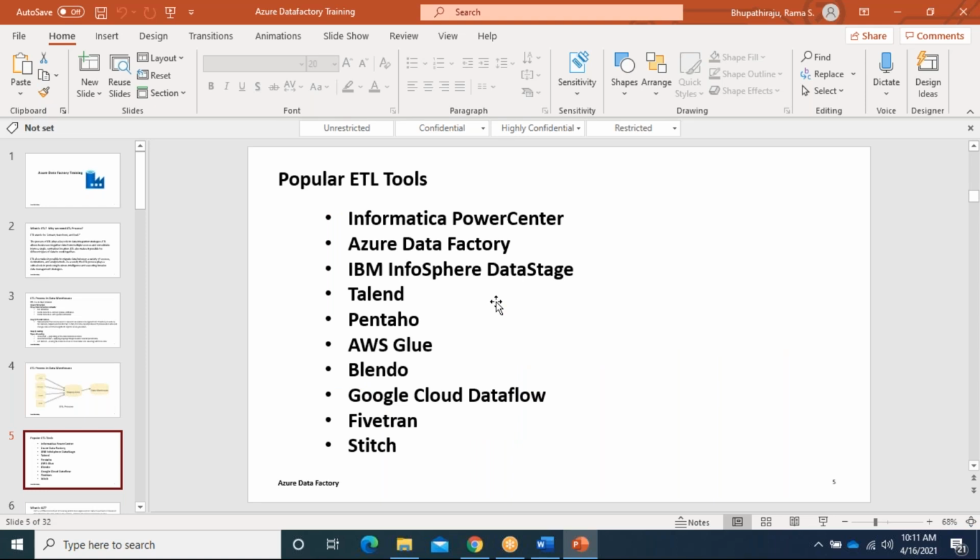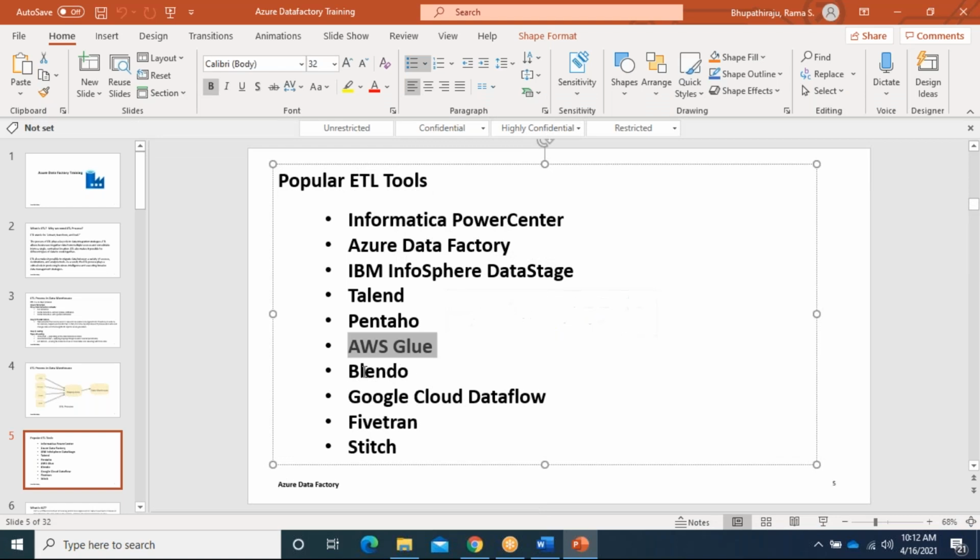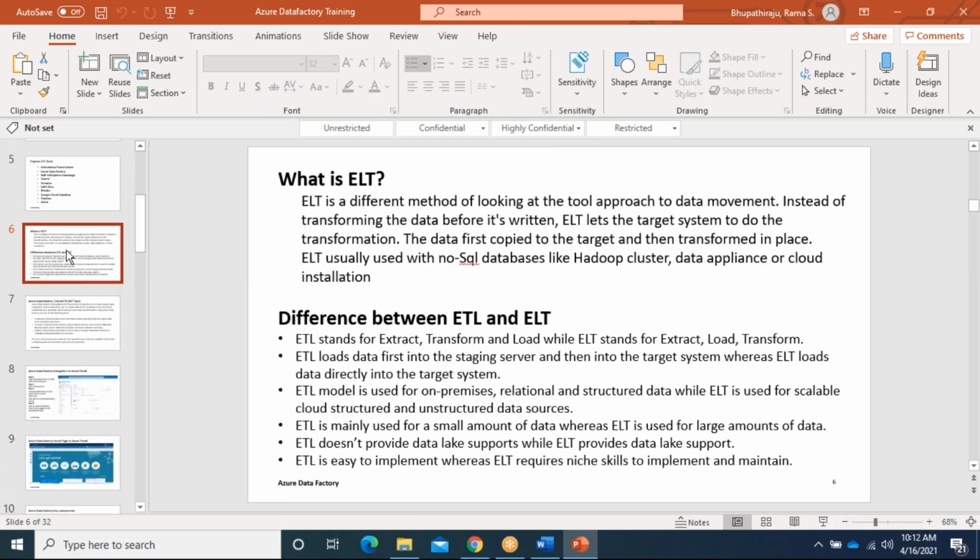Now I'm giving some popular ETL tools. You have to know them. If you are working on any tool, we need to see our competitors also. Here you can see Informatica PowerCenter, Azure Data Factory, IBM InfoSphere DataStage, Talend, Panther, AWS Glue. I think most people are reading this also. Blendo, Google Cloud Dataflow, Fivetran, Stitch. These are the popular ETL tools right now.